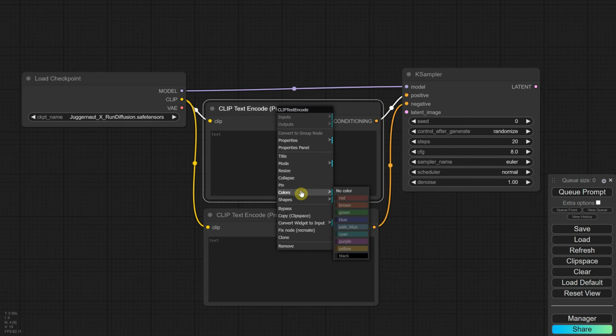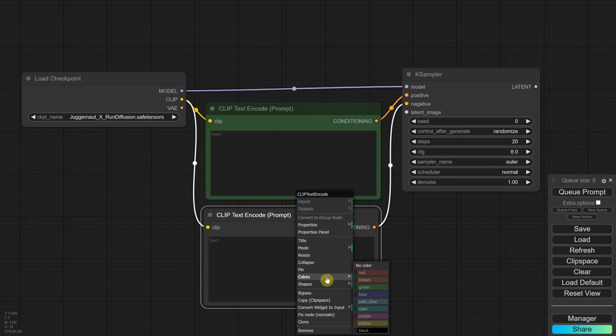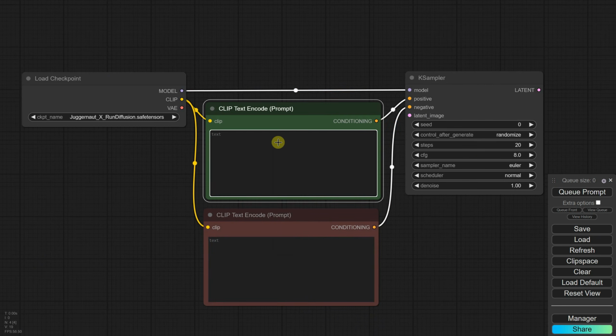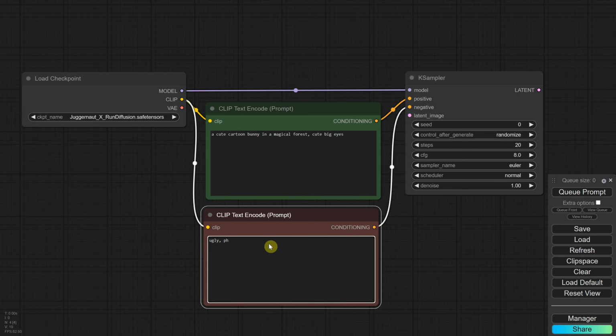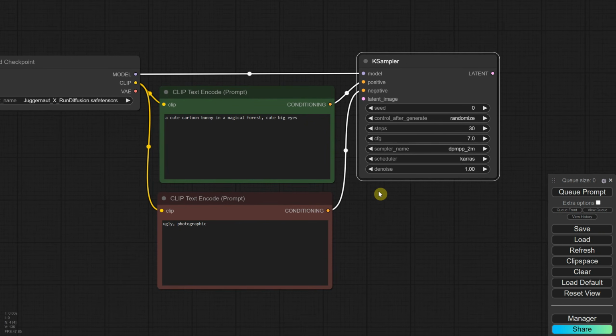For example, we can color the positive prompt node in green and the negative prompt node in red. I will quickly add a positive prompt and a negative prompt so we can test them later when the workflow is ready. Now, each checkpoint has some recommended settings that we can use in the K-sampler, as you saw in the first episode when we got our settings from Civit AI, where I downloaded this model. I will add those settings here.